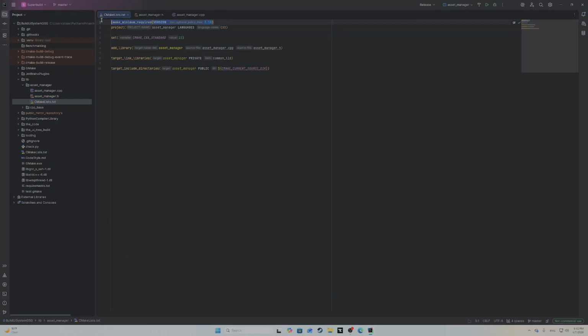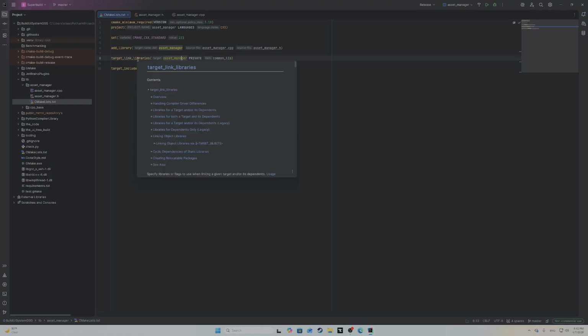This is the CMake file, part of the repo. It has the minimum version, of course, and then the language, C++, standard version 23. We have the asset manager as a library, and the implementation file and the declaration file are both here. Then we link the library of the asset manager. We link the common lib onto it, and that is a common library that exists.